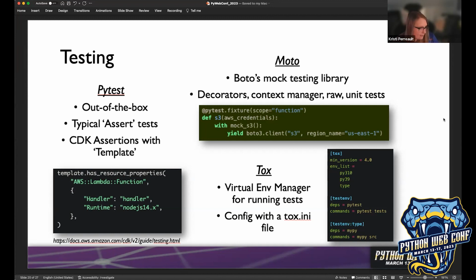The first is not CDK specific. PyTest is a big one in the Python community. I will say it does come out of the box when you create a CDK init project.